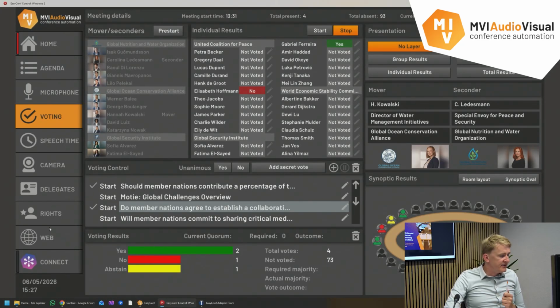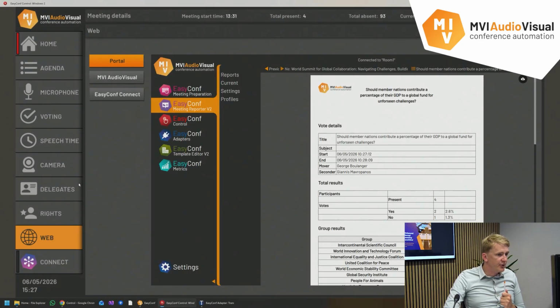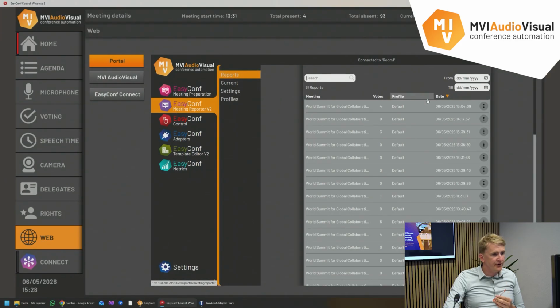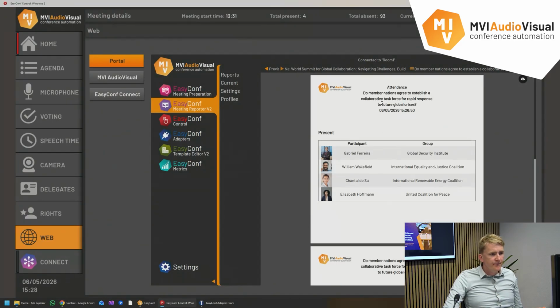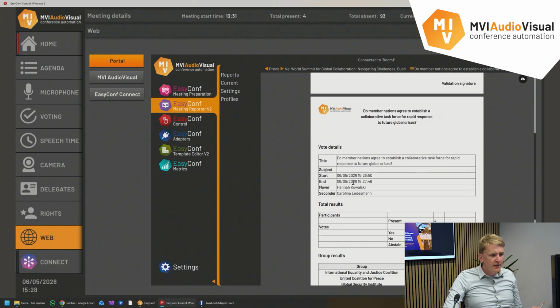And that's maybe interesting to see how we did that. So if you go into the web, into our portal, in the meeting reporter, the current meeting, and then into the last vote, you can see who are present, and here you can also see who is the mover of the vote and who is the seconder. So all this data is being recorded and being available in the report afterwards. That's also a big addition actually.